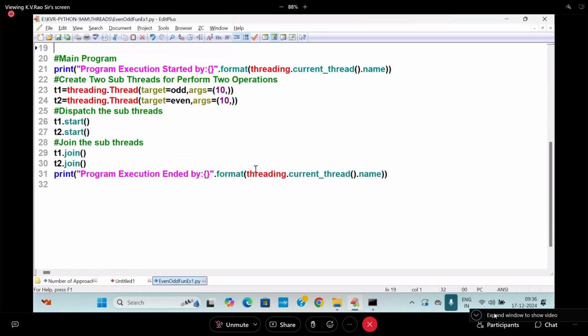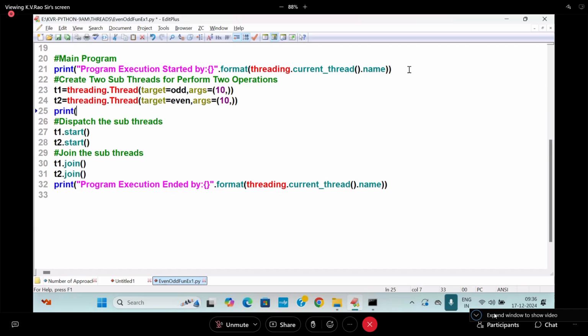Right. Students, I'm going to use it. T1 dot join, T2 dot join, I said. Now, I want to find out here one small thing I am going to write, students. Here I am saying one sentence. Print number of threads which are running is equal to, dot format of threading dot active_count. How many? Come on.